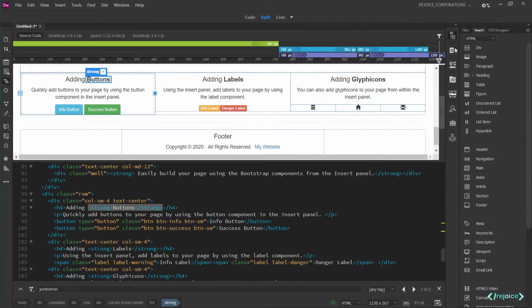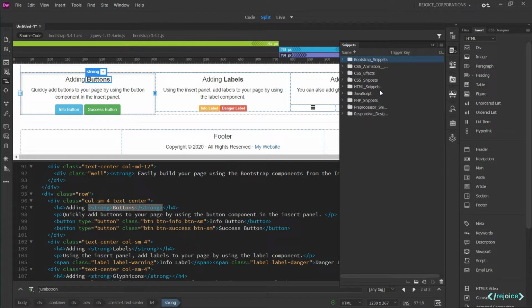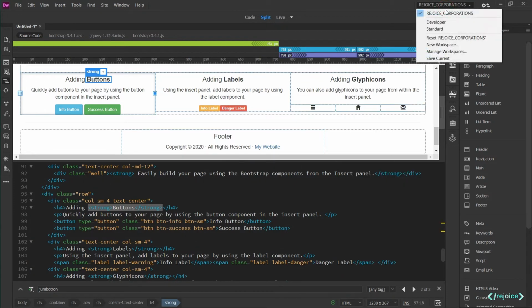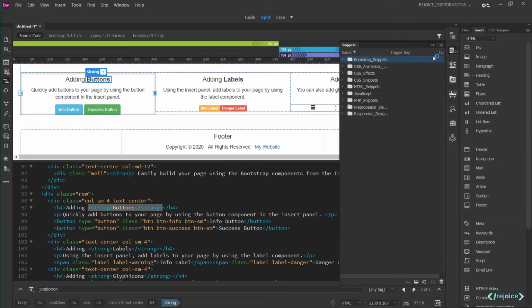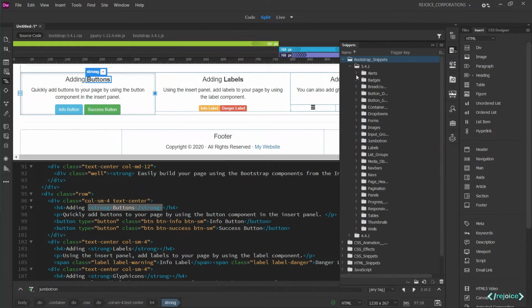Now you could see your snippets at the bottom right around this place. You will see it if you are using standard mode or developer mode when you open Dreamweaver. Snippets are codes that have been written already. So Dreamweaver allows you to have already prepared code, let's say Bootstrap code, the version of Bootstrap you want to use.